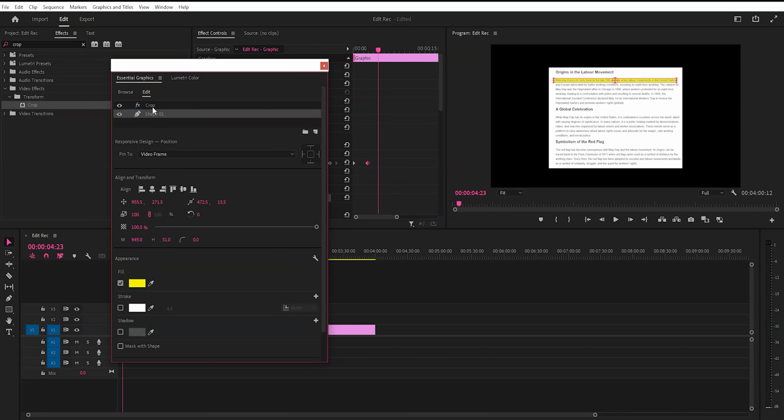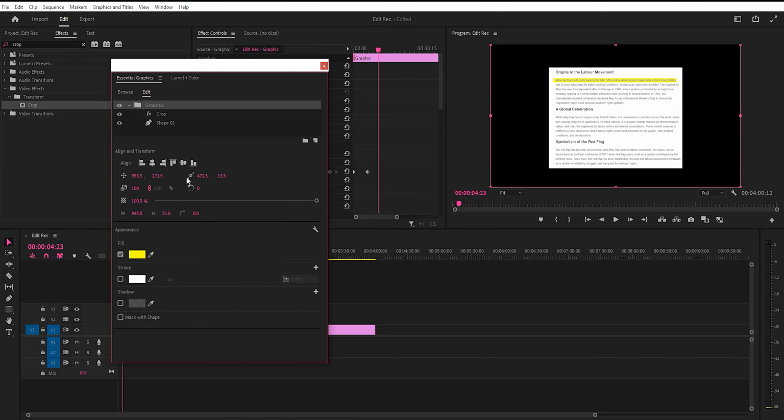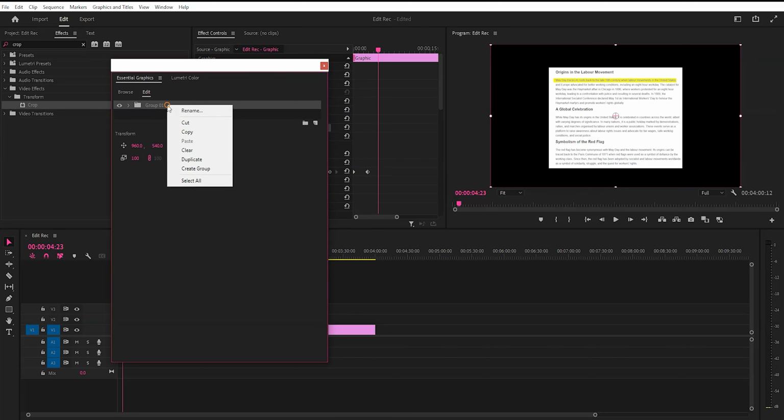After all, go to the Essential Graphics panel and select the layer and group it. Now make a duplicate and adjust it.